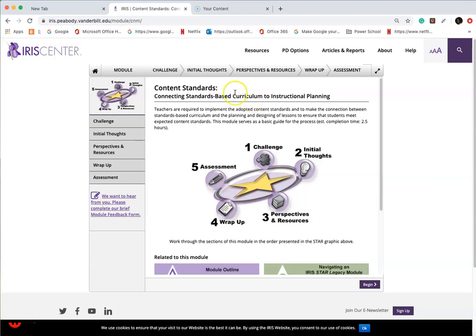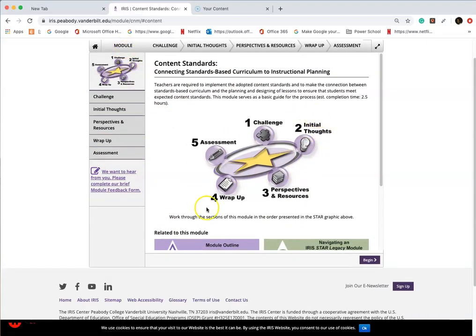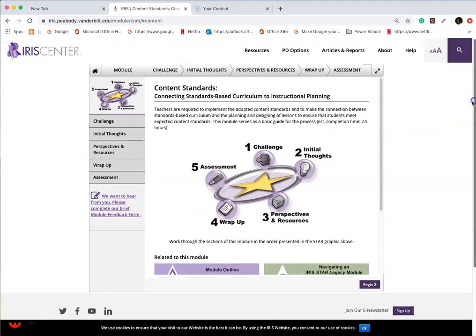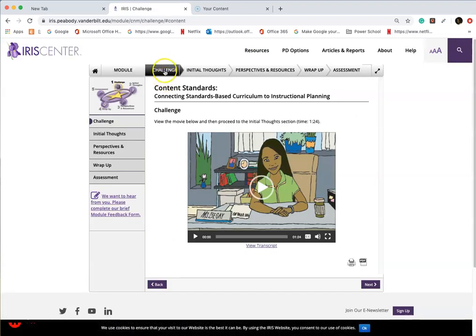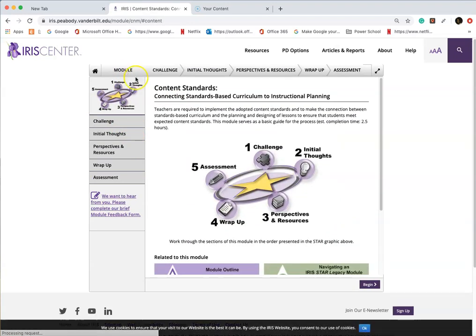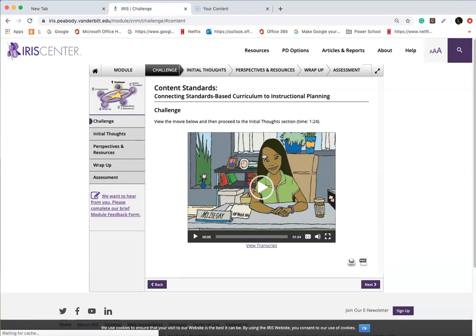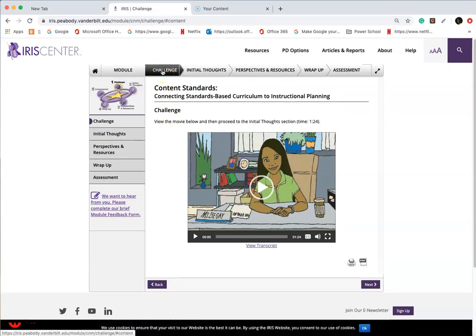Okay, so this is what I call the landing page. We're on the module page, and this is where you want your students to start. Then there is a challenge link, and there are 3 links for each section. So challenge brings you to this page. If you click challenge here, it's going to bring you to the same place. If we go back to module and click challenge here, it would still take us to that same video. So there are 3 places you can click. You're going to get the same thing.